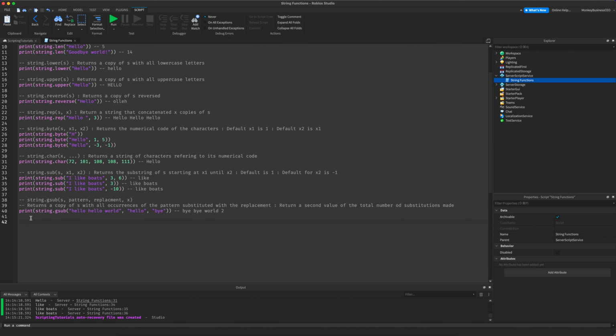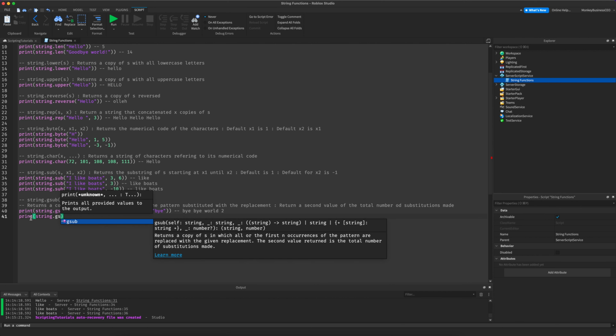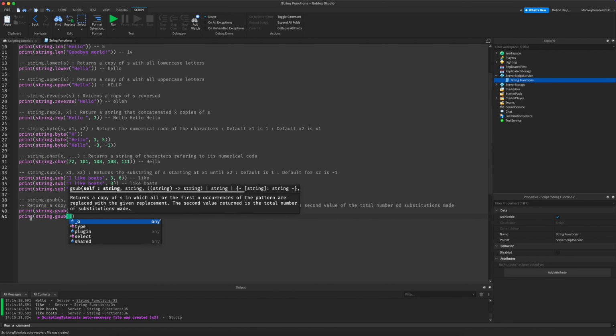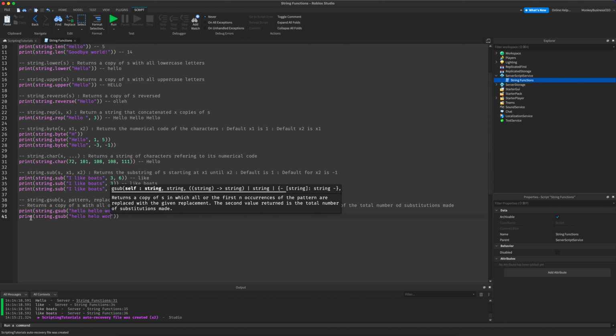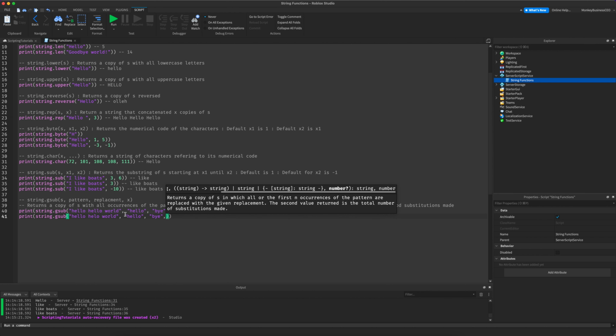For example, if we do print string.gsub, and then we do hello again, hello world, and then the pattern it's looking for is hello, and then it will replace it with by again, but this time we're saying that it can only replace it once.